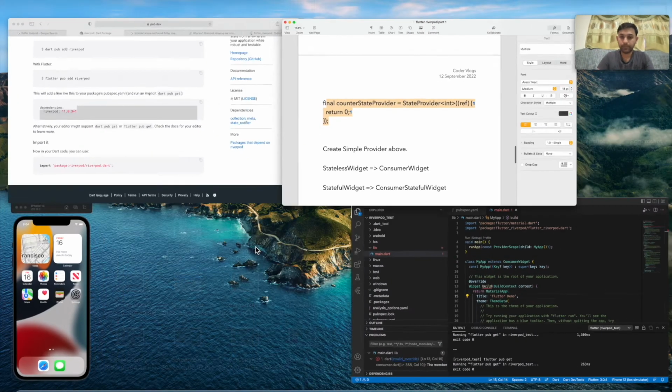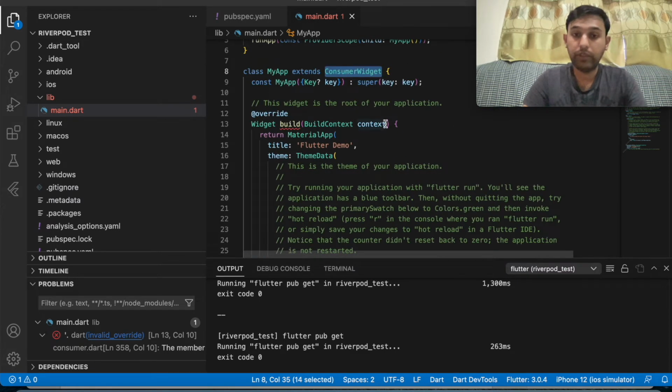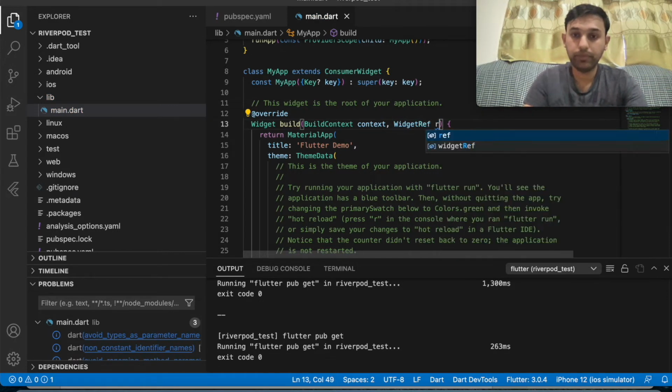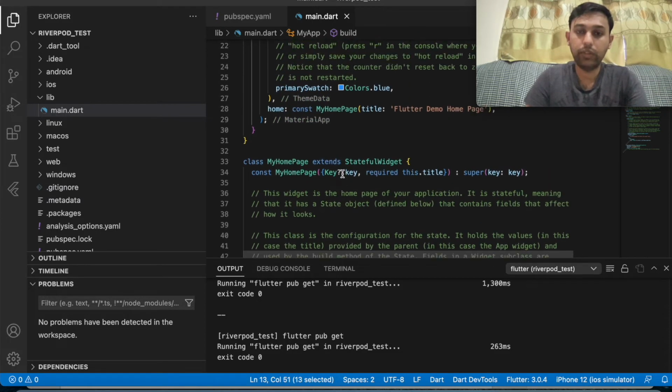First of all, let's change the stateless widget and stateful widget for Riverpod. So I just replace the stateless widget with ConsumerWidget, but it requires one more parameter in the build method, which is WidgetRef ref. That's it. Here you need to add one parameter in the build method, and that's it.